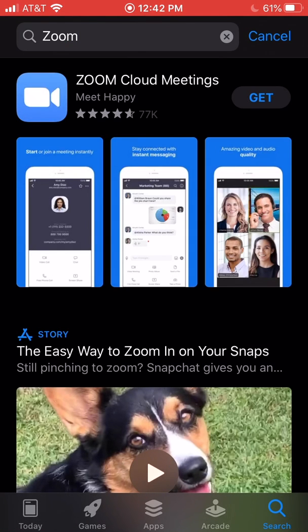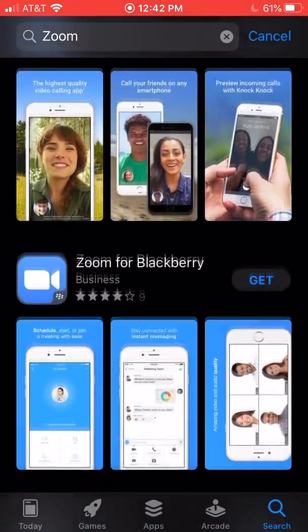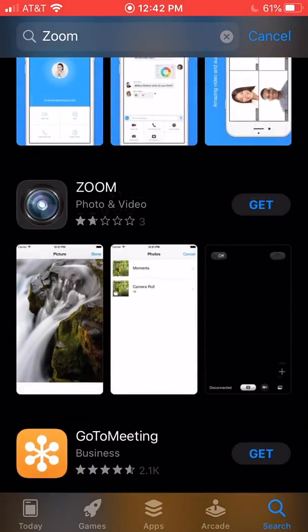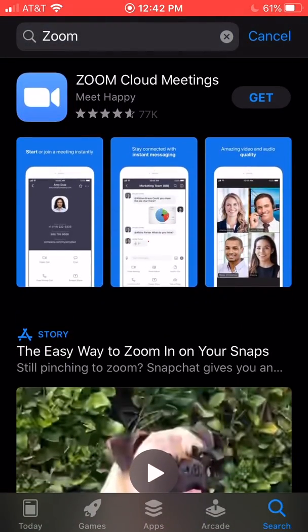And here's what pops up. So, it could be a little confusing. And I'm doing this for you the first time for me as well, just so you can see what it would look like for someone who's doing it for the first time. Now, fortunately, the first one that popped up here is the one that we want to use. But if you scroll down, you'll notice that there's other Zoom apps: Zoom for BlackBerry, Zoom Photo and Video, GoToMeeting, Zoom Care. So those things can be confusing.